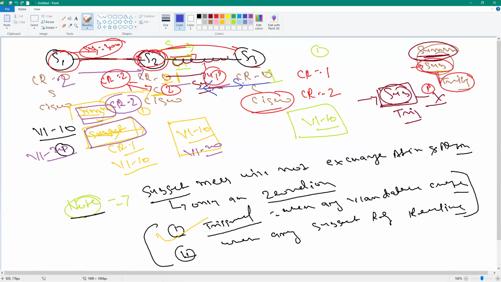What is the name of that packet, guys? Subset request. Okay. I hope you understand when a subset request will be generated. And this request will go to whom? Yes, this request will reach switch number 1, and when switch number 1 receives this subset request, it will again generate a subset advertisement.